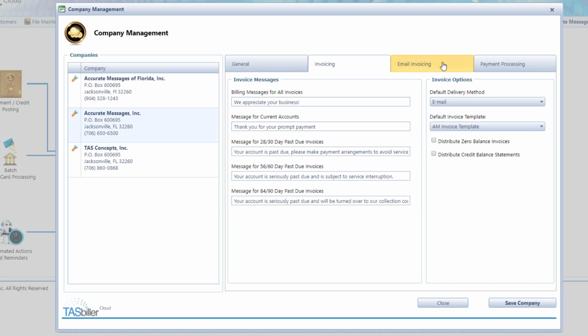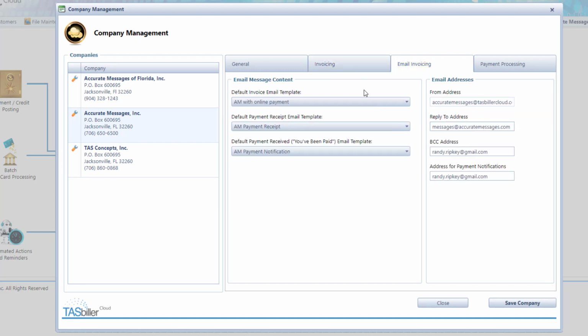So you can see when I switch between companies here, I'm on a different invoice template. Now on the email invoicing tab, these are the templates of the email itself. And again, you can have multiples of these. So for my Accurate Messages Georgia corporation, the email itself is going to be the email with the online payment. The receipt that goes to the client is the Accurate Messages payment receipt. And the notification that I receive when someone pays online is the payment notification.